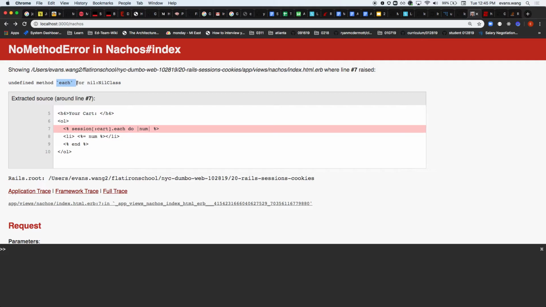Session at a key of cart, which makes sense because the first time I load the page, what did we just talk about in terms of the session existing? Does the session exist? The session exists, but does the key of cart? No. We have to wait until somebody tries to add to the cart, then it will create the cart or check to see if it's there, then add something. How can we get around this?